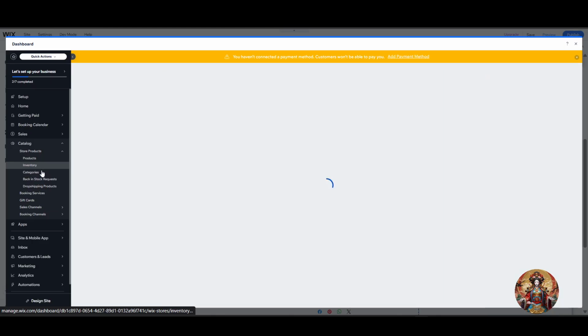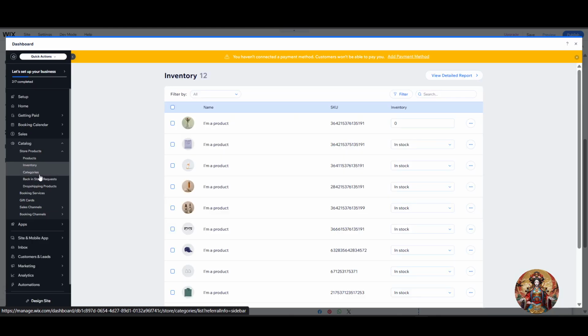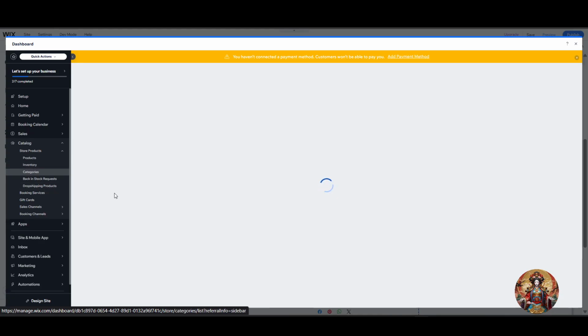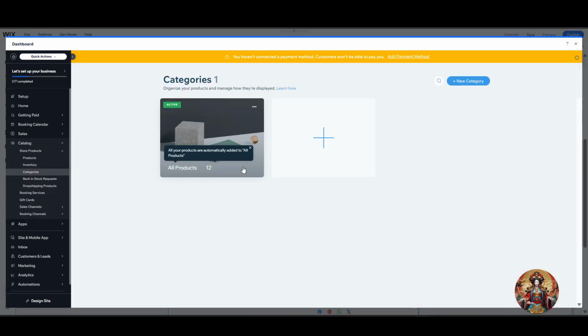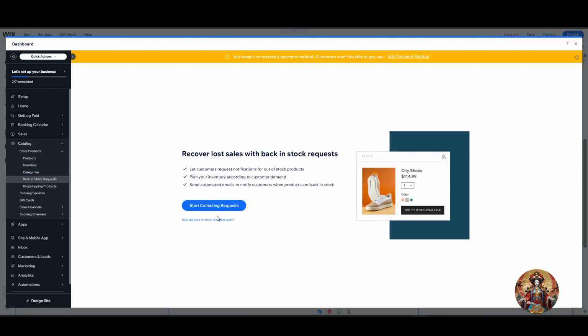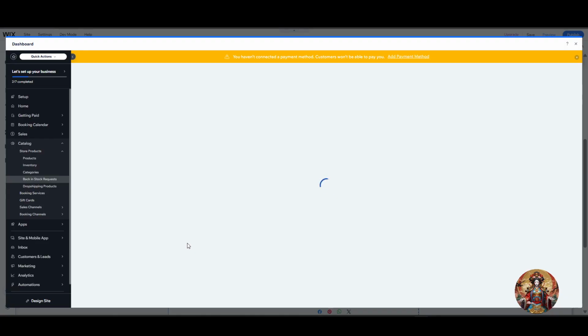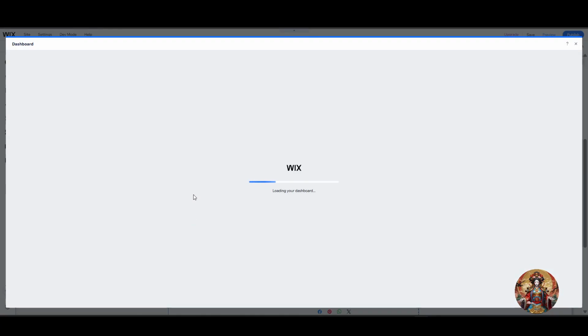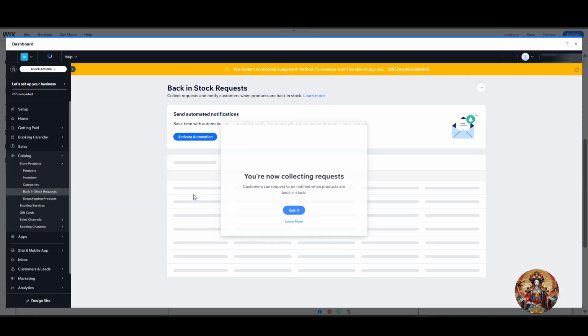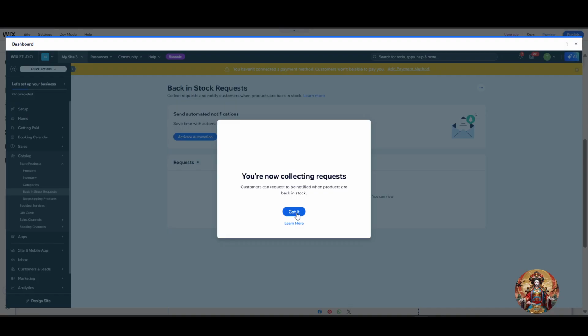And if you go into inventory, category, you will get lots of things to customize. We have 12 products. If you want to add a new category, you can add that too from here. If you want back in stock requests, you can start collecting requests as well. For example, just simply click on the start and the stock request. So it will load a little bit, and we have, you are now collecting a request.